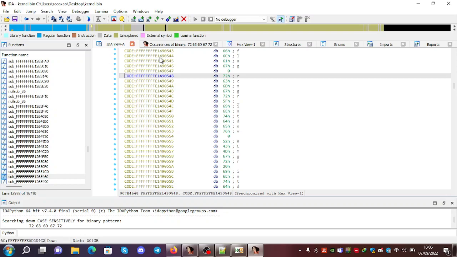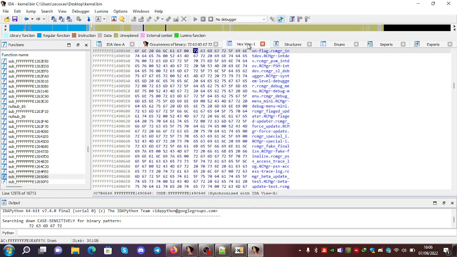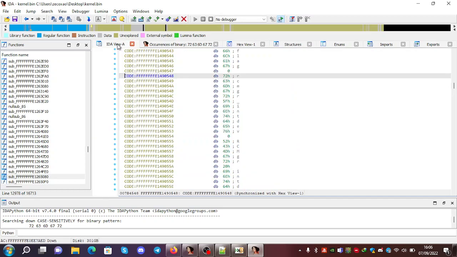It's not yet done because this is a new database. As you can see here, if you go to the X view, you can see the rcmgr tokens and flags. Okay, still is going for the last pass.